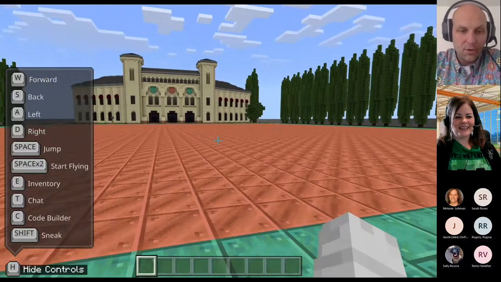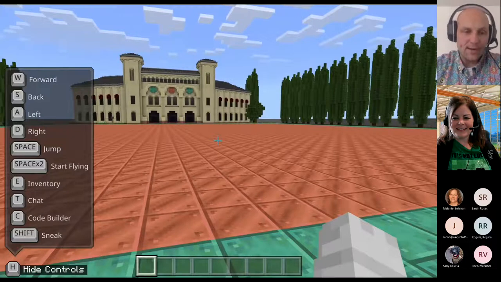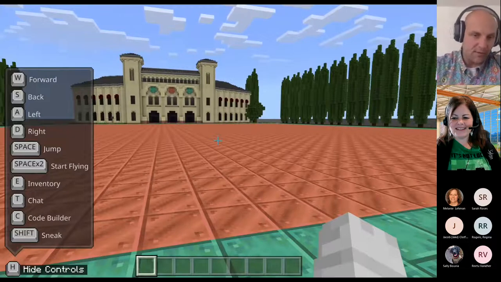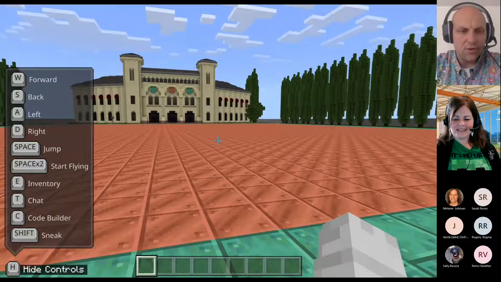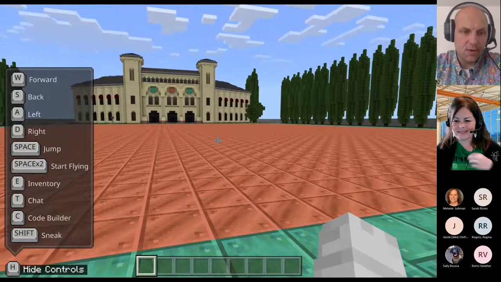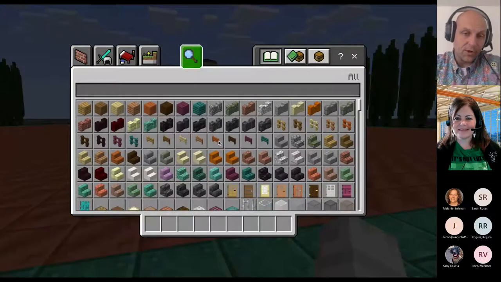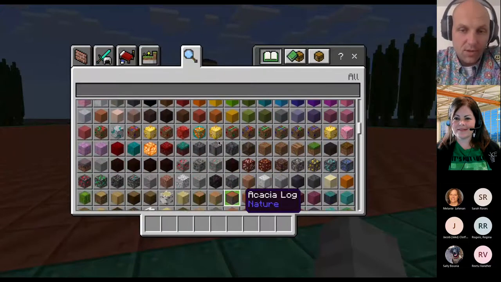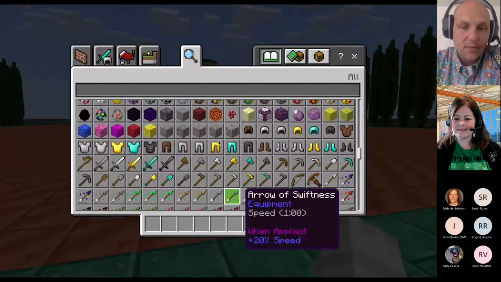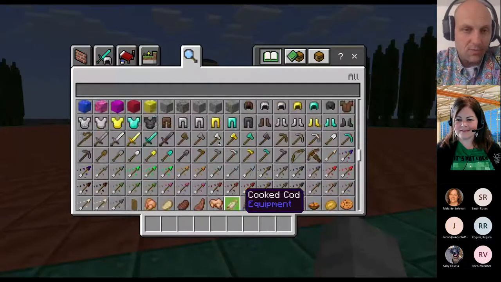But for those that are ready to start building, if you're new, if you already know how to build, you're probably already diving in and doing that. So by all means, have at it. For those that are new, if you press the E on your keyboard, what's different than earlier when we were in the adventure mode, we have access to every single Minecraft block. So we can build with anything that we want.